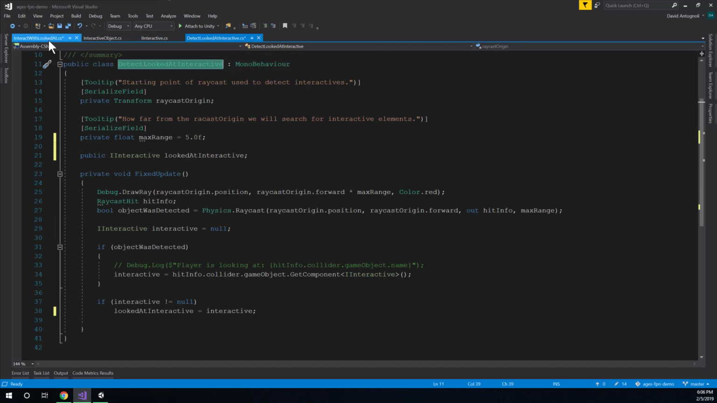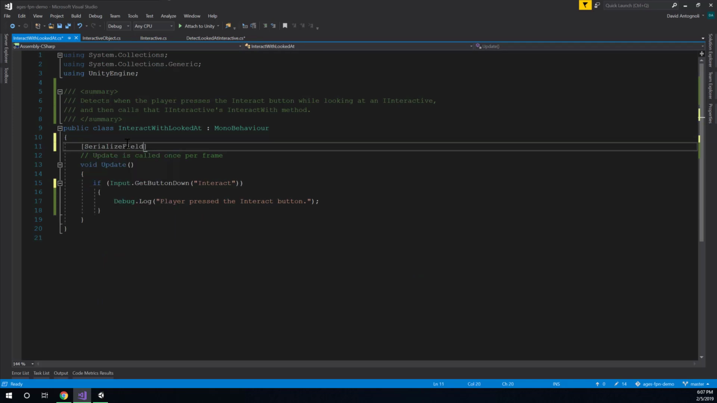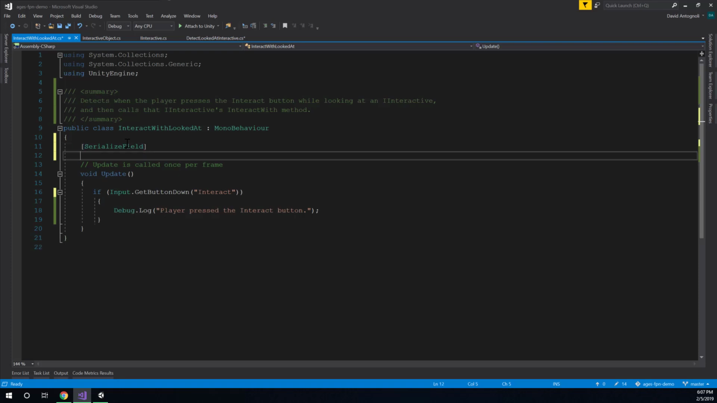be to make a serialized field in the editor, and plug it in the editor. So I would say SerializeField. I'm making a slot for something of the type DetectLookedAtInteractive, and we'll just give it a name. We can just call it detectLookedAtInteractive in lowercase, like that. This should be private also, because we only want to make things public if we really need them to be. In this case we don't. So there we go.